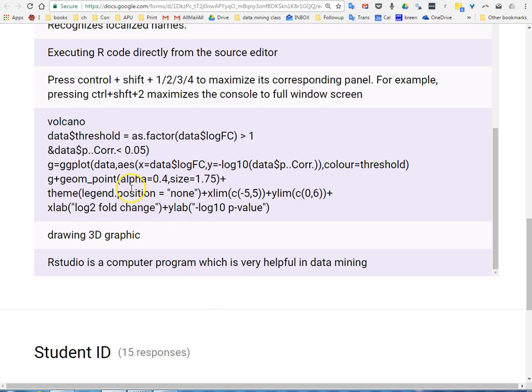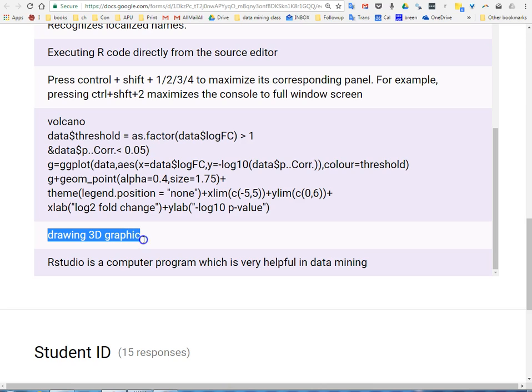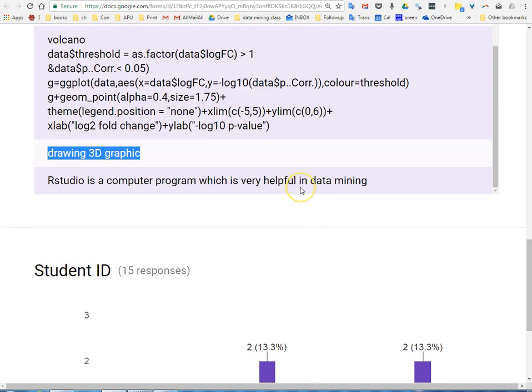Now this is not, this is more just R code. I don't think this is part of a feature of RStudio. So this is not really what I meant. Drawing in 3D graphics, okay. I hope that they show us how to do that. If they give us that feature, I'd like to see how to do it. RStudio is a computer. Okay, that's not really the correct answer.